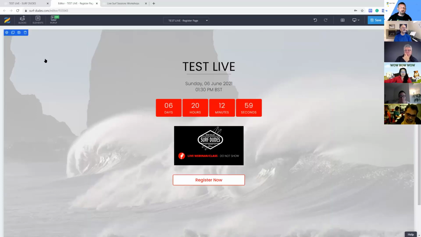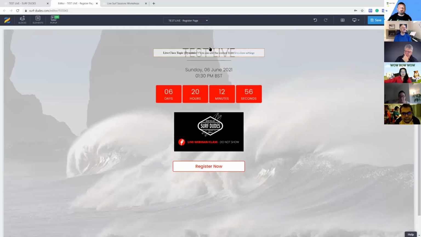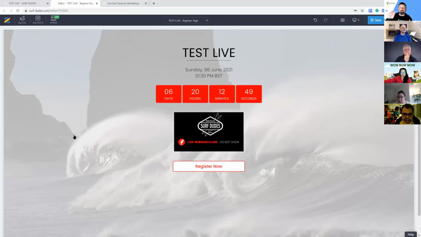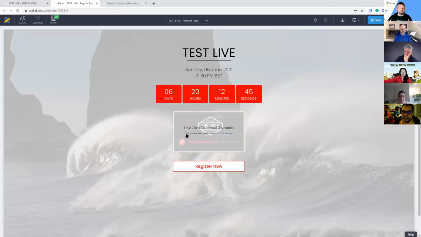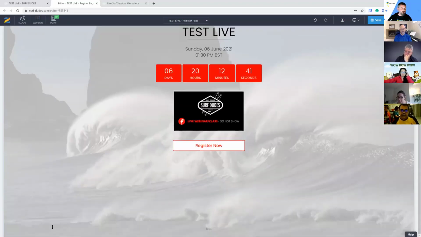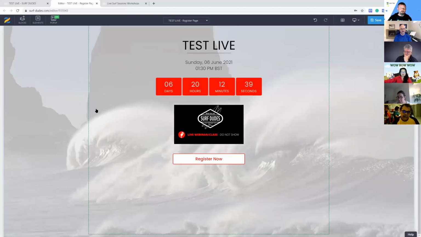You can also put an extra block at the top or the bottom, or if you wanted to, you could completely replace this. You could delete it out, create your own timer, put the date in, and set up all the different blocks that you wanted to. You could put a video in there if you wanted to. So you've got full flexibility of leaving these blocks in or deleting them out.